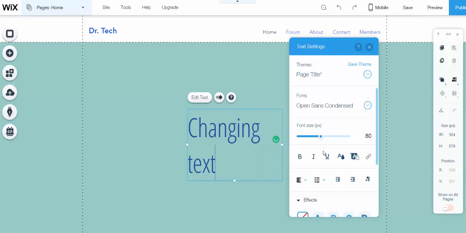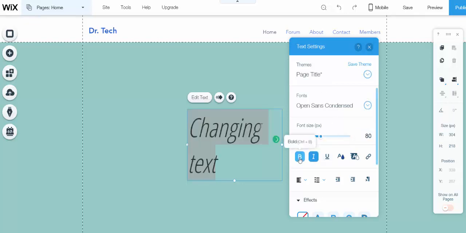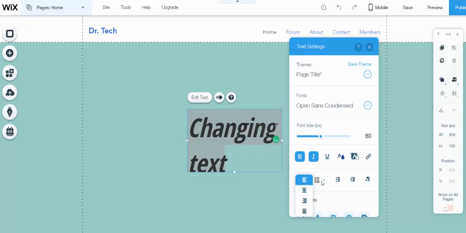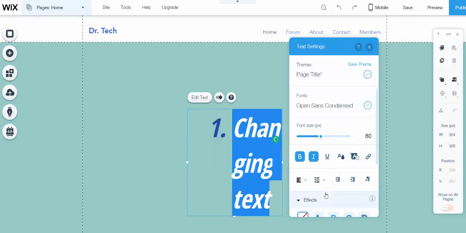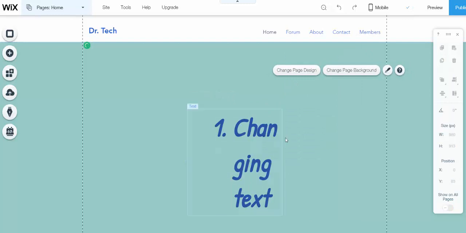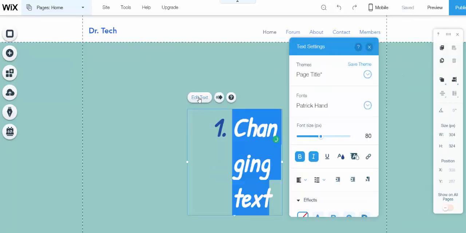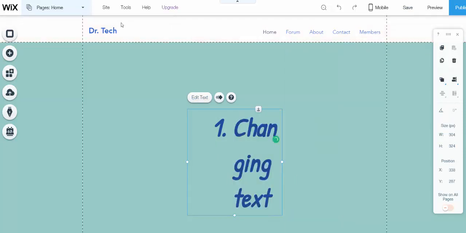You'll also notice that a new window popped up. So when I highlight my text, I could make it italicized or bold. I could change the alignment. I could add bullets or numbers. I can change my font. And that only happens if the text is selected. So if I clicked on it again, I could click on Edit Text, and then that window will pop back up. Or I could double click and it will pop back up again.